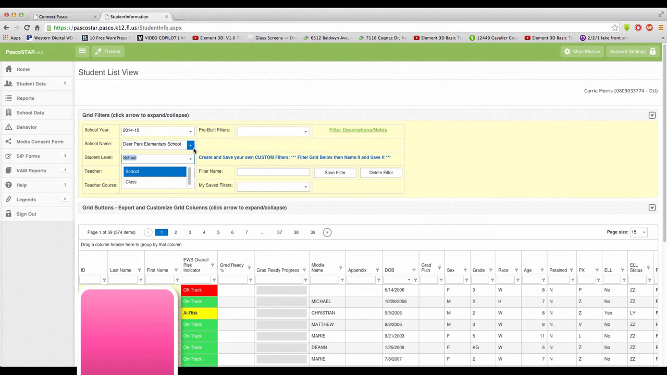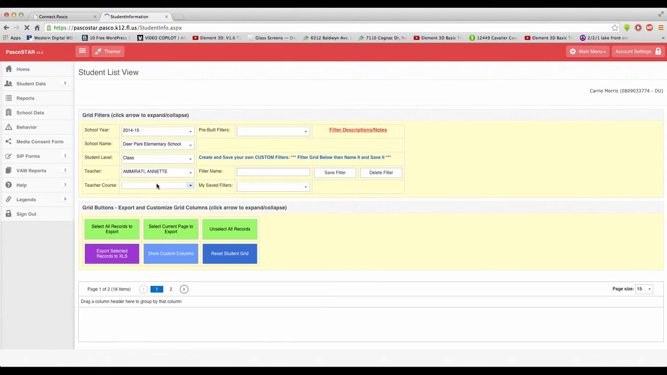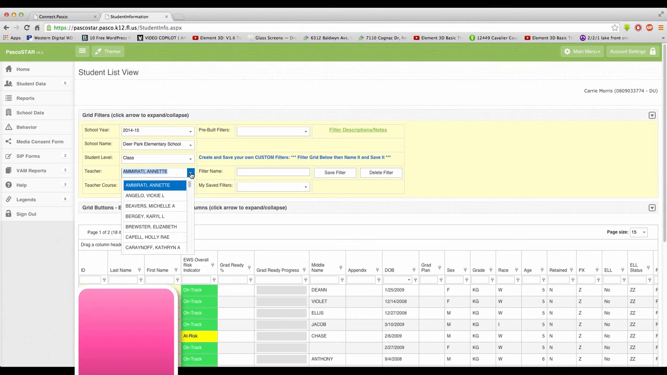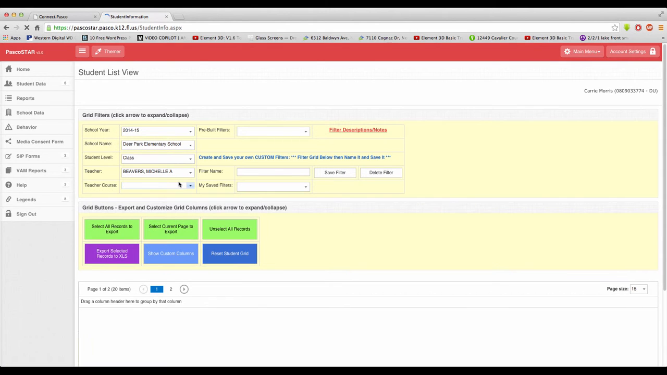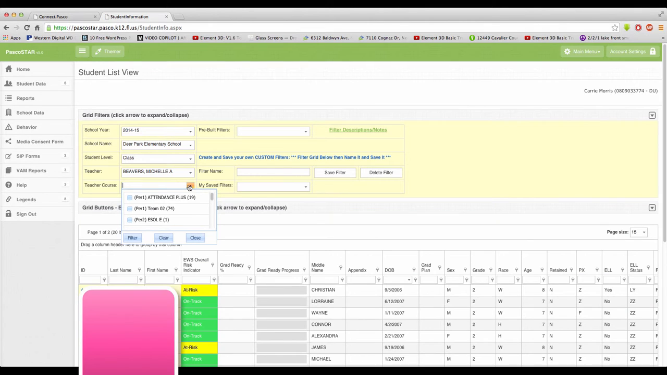Once you are at the school level, you can click the student level to designate whether you want to look at all students in that school or students in a particular class. If you're going to look within a particular class, you can filter by class and then by teacher. And then by course.